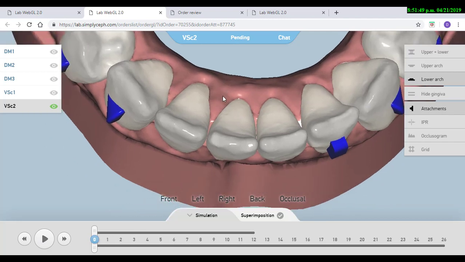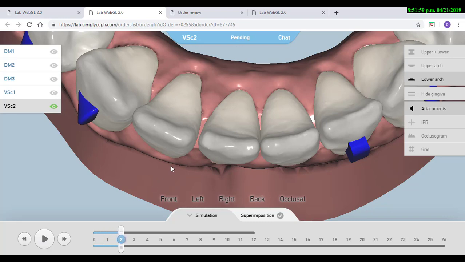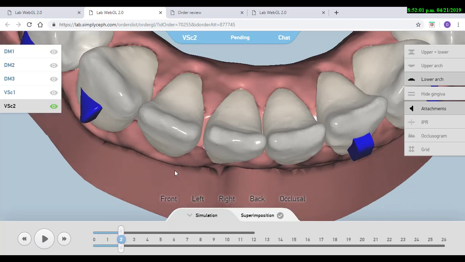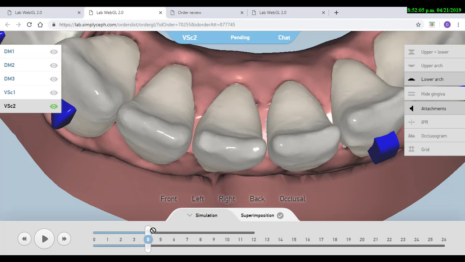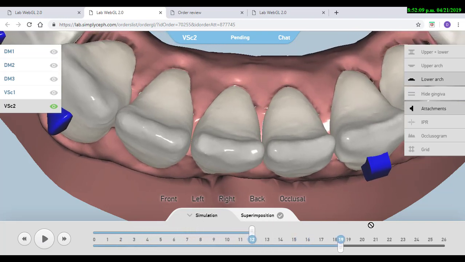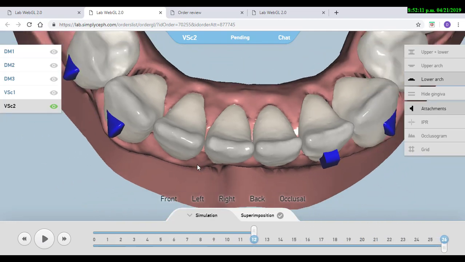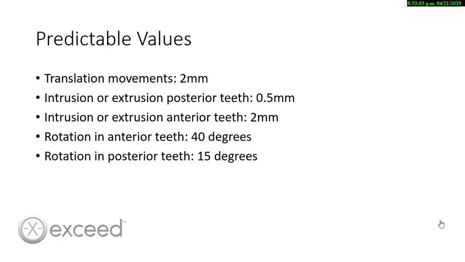It is really important to notice also if we have enough space to make the movement. Sometimes we may end up in a refinement because we didn't have enough space to make rotations or angulations or intrusion or extrusion. So we are going to run this staging little by little. As you can see in here, we generated a space and then those other teeth are going to start to move. So this is something that we need to check, that we have enough space to move those teeth around.